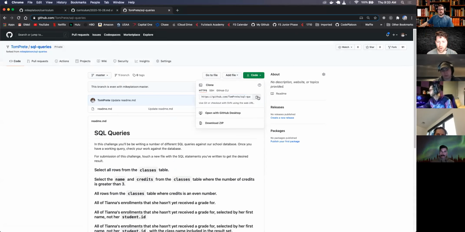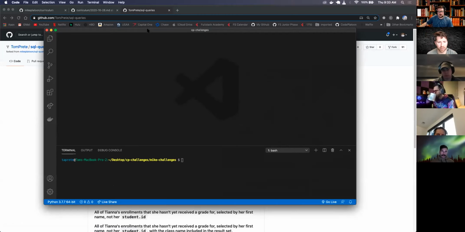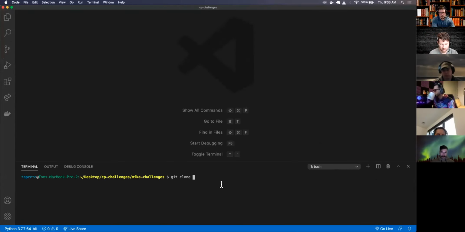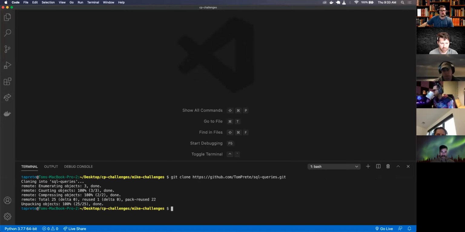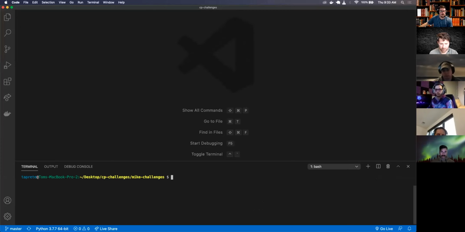I'm going to clone it down to my local machine. So I'm in here, my challenges, I'm going to git clone. I'm going to zoom in once and paste that in there. Clones it. I can list everything out. I see SQL queries right there. I'm going to clear it, cd into SQL queries, and then open this up in the current VS Code window by doing code space -r space period.